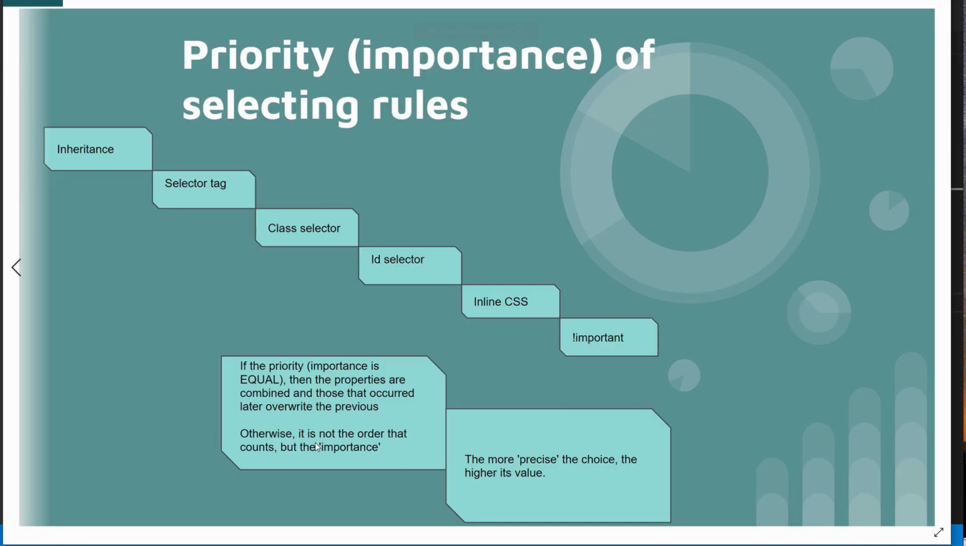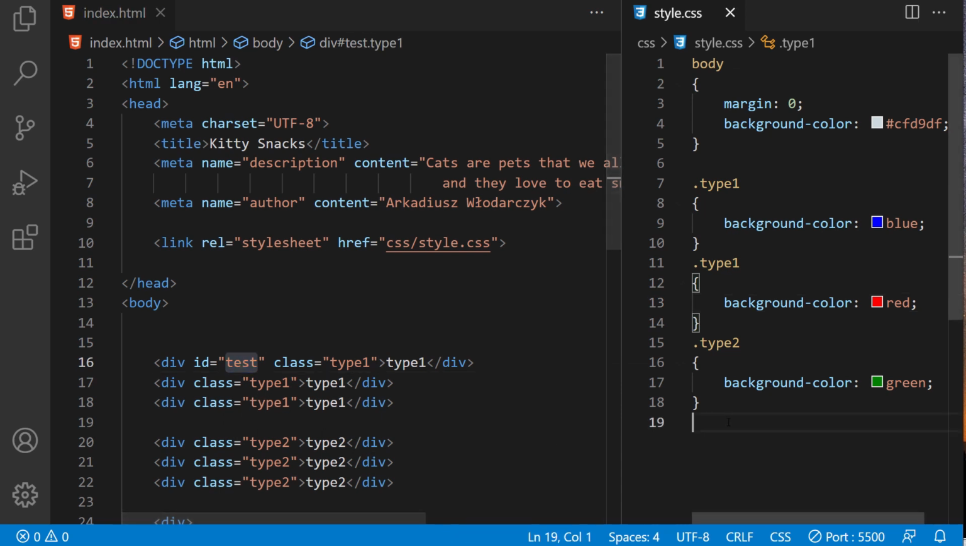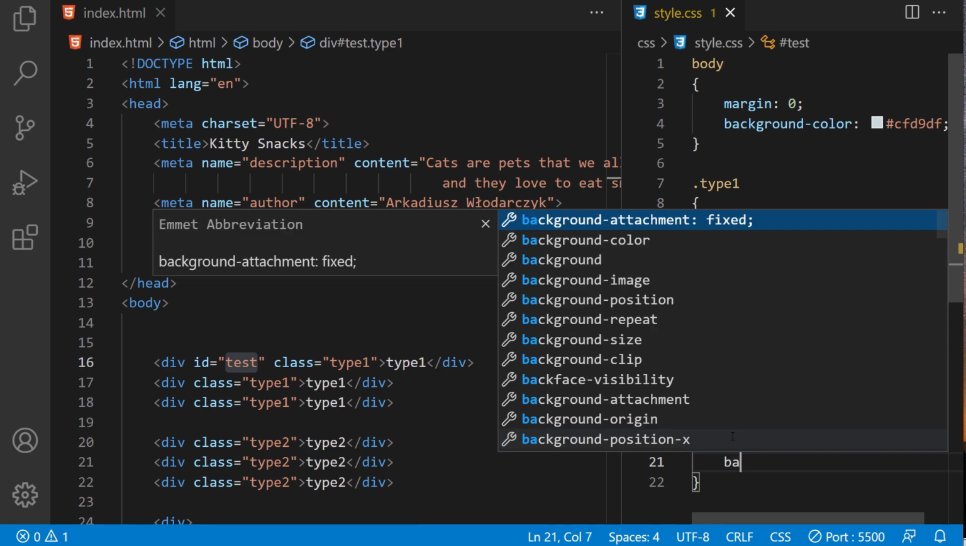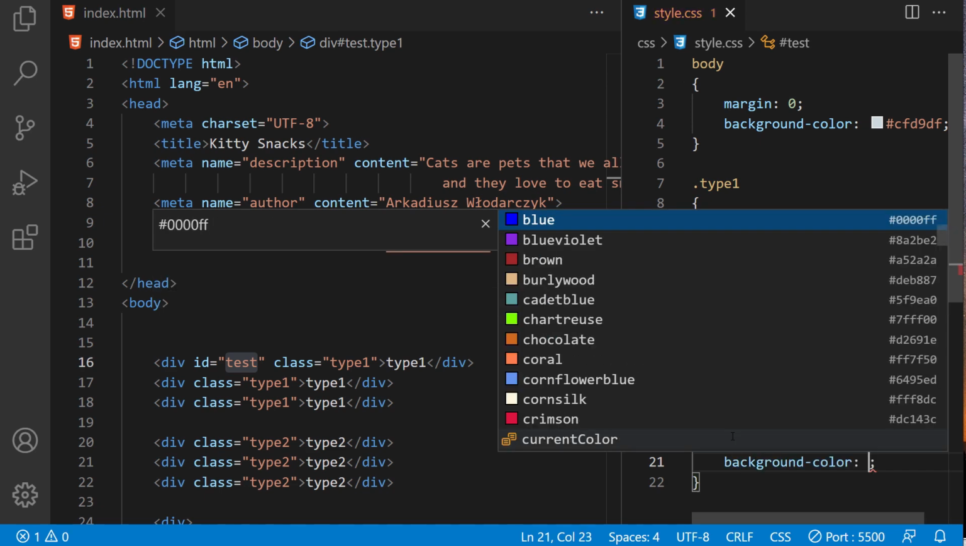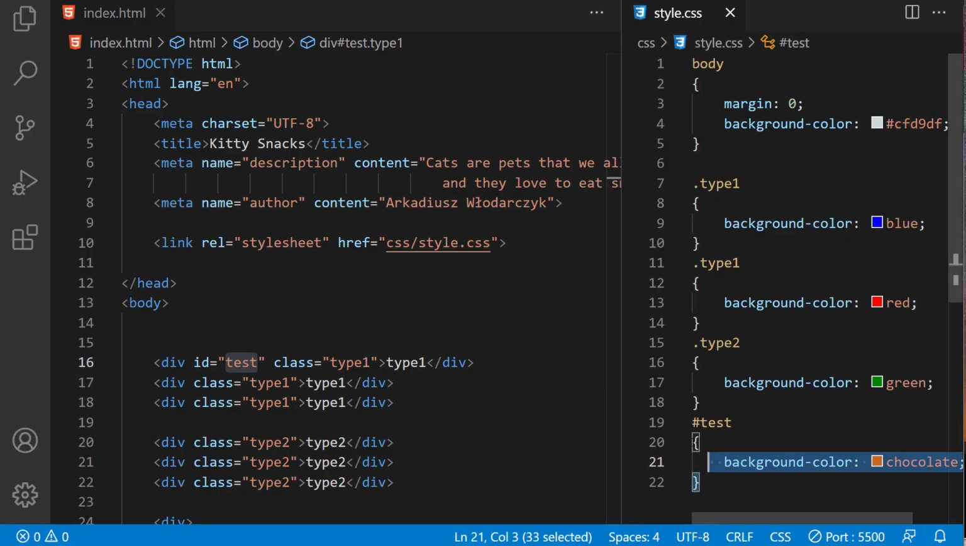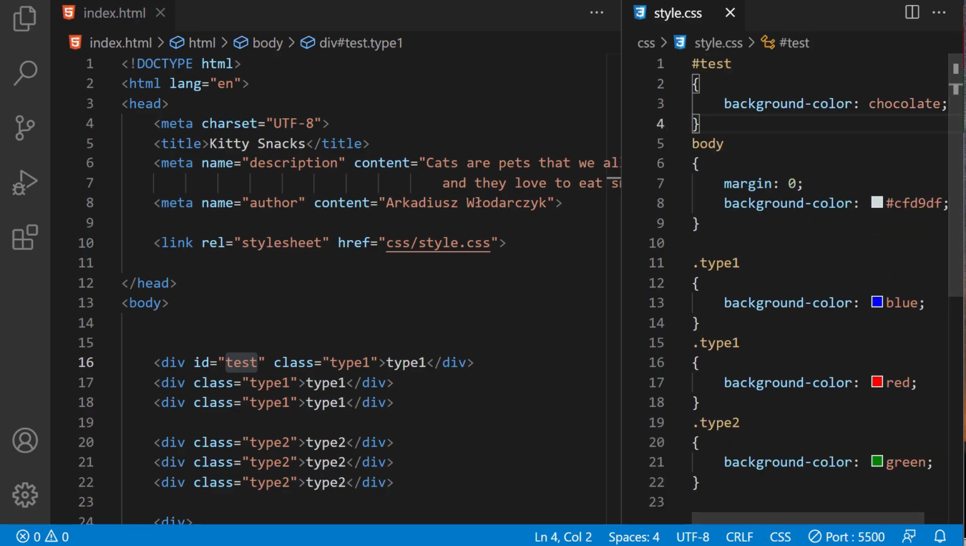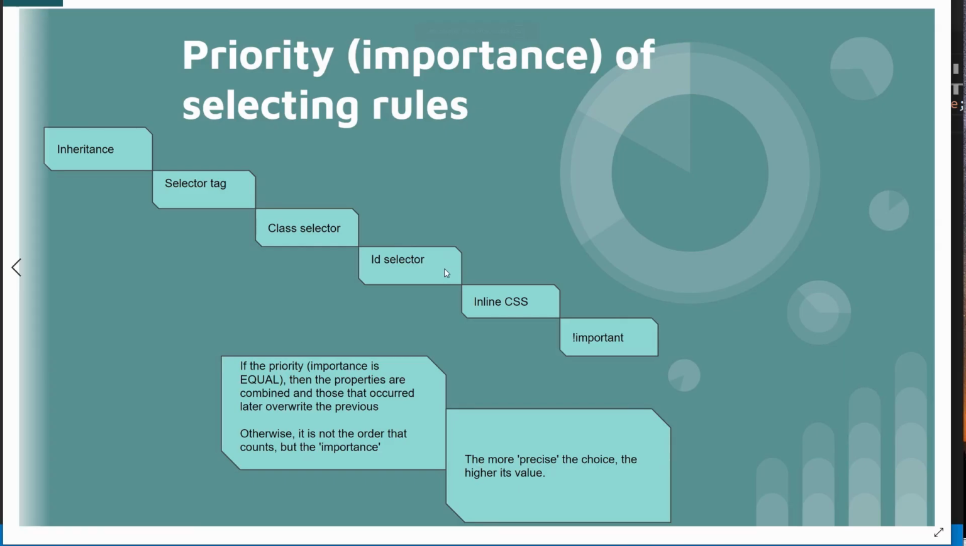Otherwise it is not the order that counts, but the importance. What does it mean? Well, if we had an ID selector here, so for example, I will say, you know what? This one is going to be a pretty important guy, so I'm going to call it like this, and I want it definitely to be, for example, chocolate, right? And it's chocolate, and it doesn't matter where this thing is placed. I can place it here, it's chocolate. I can place it here, it's chocolate. Why? Because this is the ID selector, and in the cascade it is a more important thing.